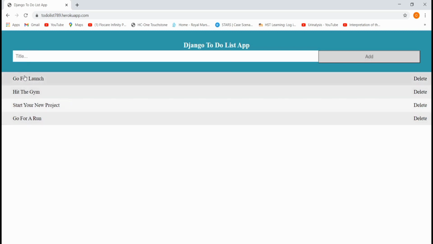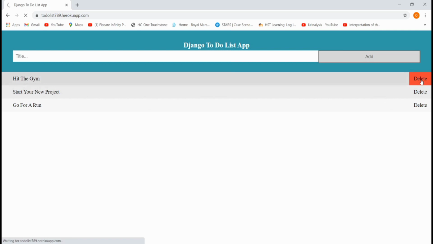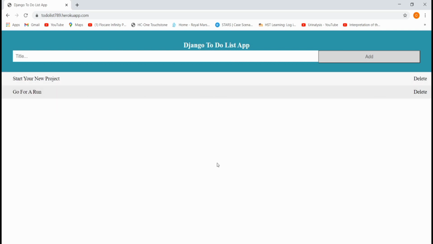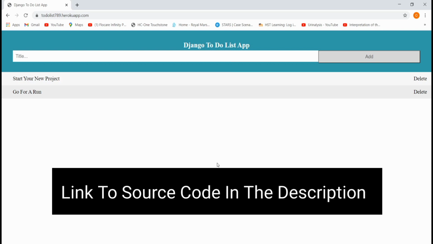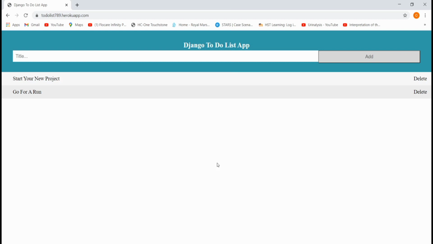Once I have added this, I can also delete it from the list, and then it's not going to be there again. Let's delete this one also, and you see that it's deleted. So it's a very basic app which just shows you how to add some data to your database, be able to access that data, and then also delete that data.